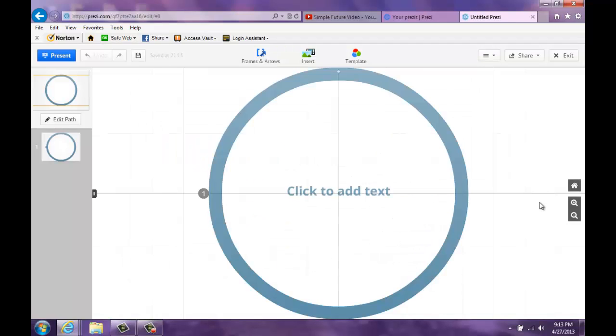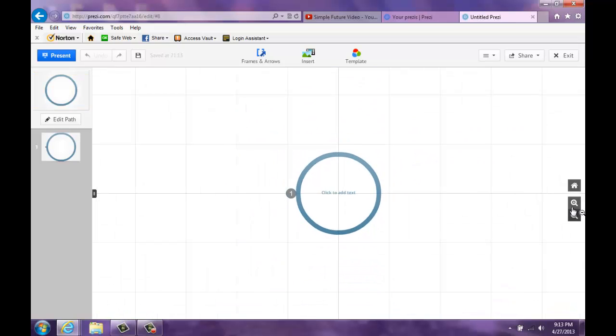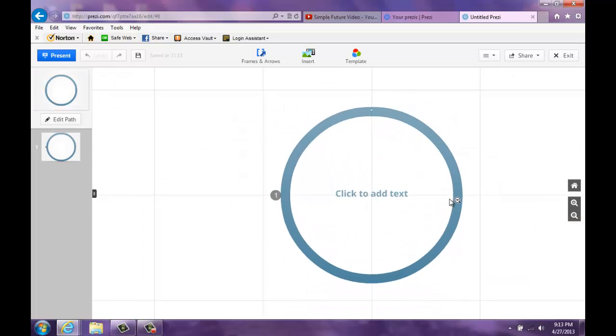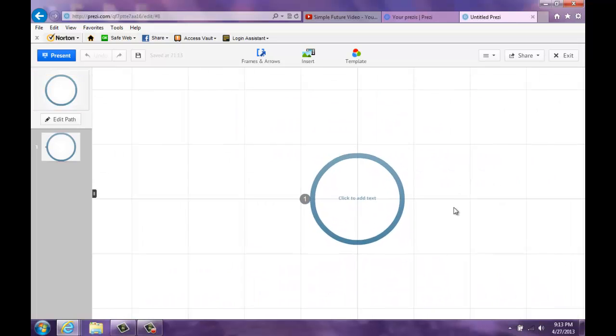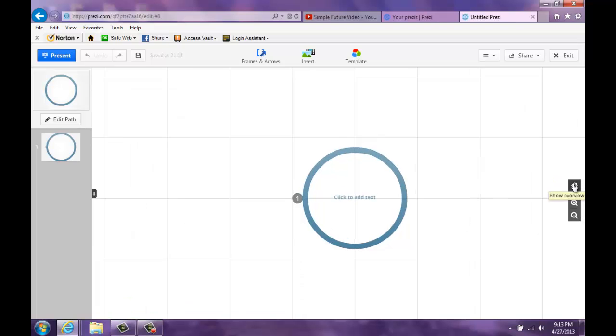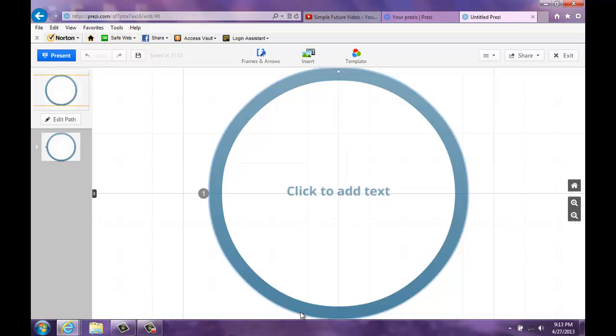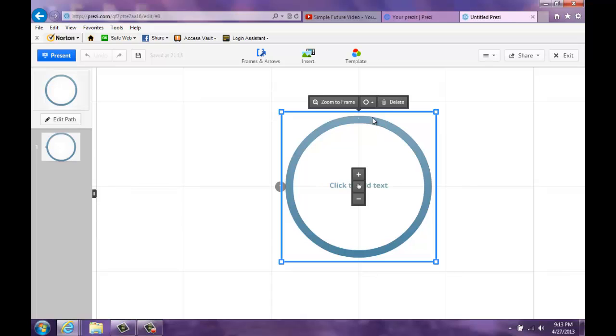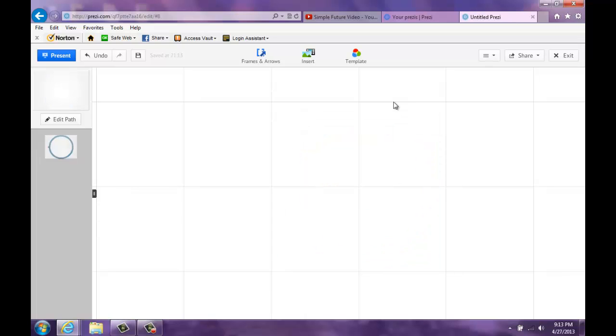Now Prezi is more of a canvas, so you can zoom in and out via here, where it's the minus sign to zoom out and the plus sign to zoom in, or you can use your mouse wheel. So it's up to you, whatever is easier for you. I tend to use the mouse wheel just because it's more accessible. And when you click home, it brings you right to the middle of your page. Now, I don't need this circle in here, so what I'm going to do is click on it and hit delete, so my canvas is nice and blank.